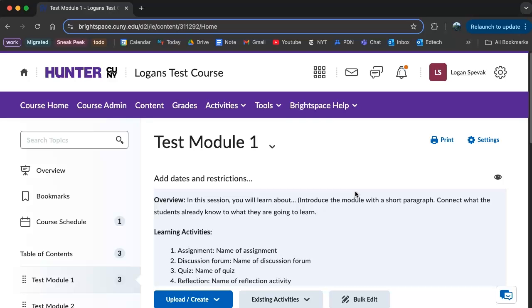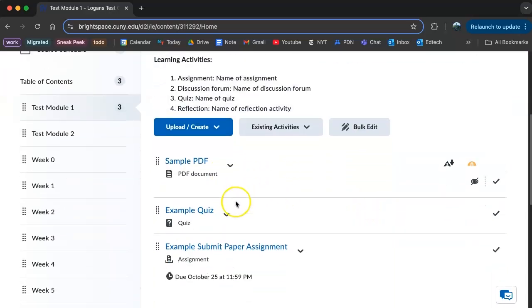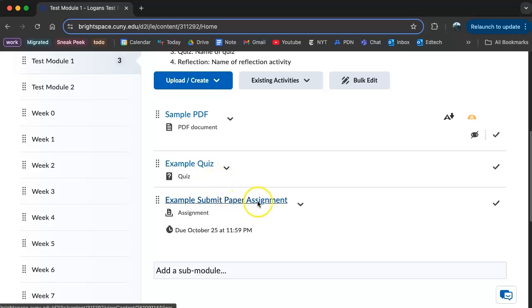While impersonating the demo student, you can submit assignments and take quizzes, the results of which can then be viewed by the professor once done impersonating. You can see here in my test course that I have a sample PDF, a sample quiz, and a sample assignment. The sample PDF is not being shown to students, indicated by this eye with a line through it.